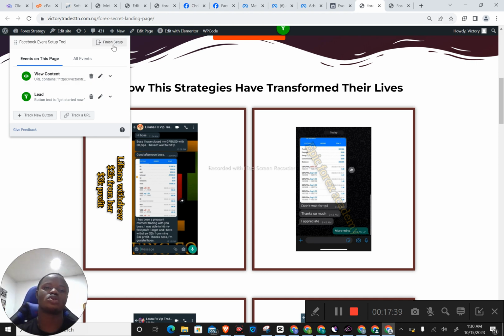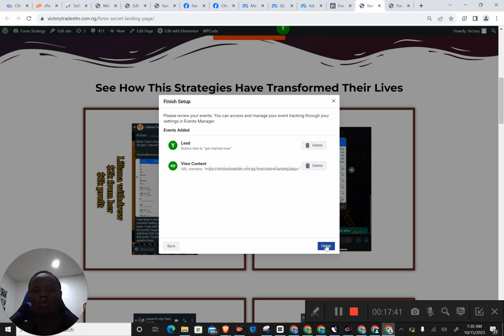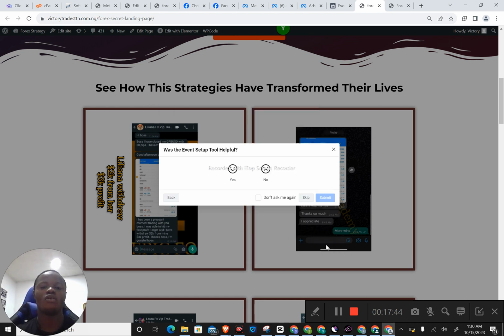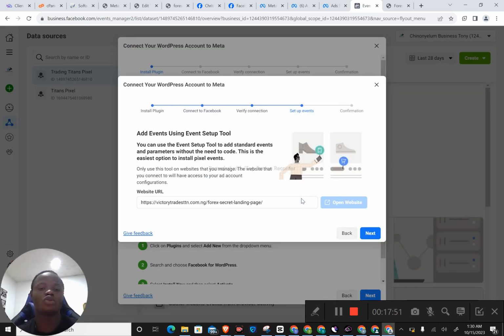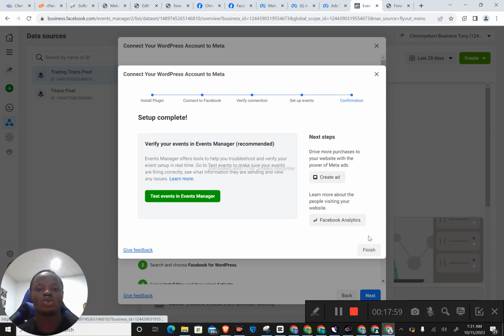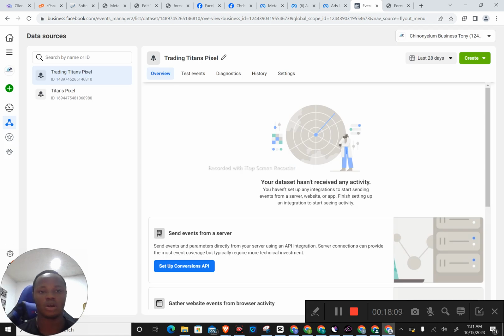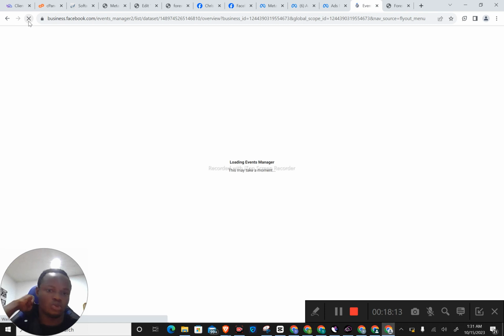So the next thing we want to do is to click on finish setup, and that way we have finished the setup for this particular landing page. So we've been able to set up our Facebook Pixel basically on our website. Now we click on next. So the next is you want to do a test of the Pixel event you just finished setting up. Now you click on finish. Let's finish. Then we'll go back to our Pixel to do a test. So refresh. So you come back. We'll do our test event here.